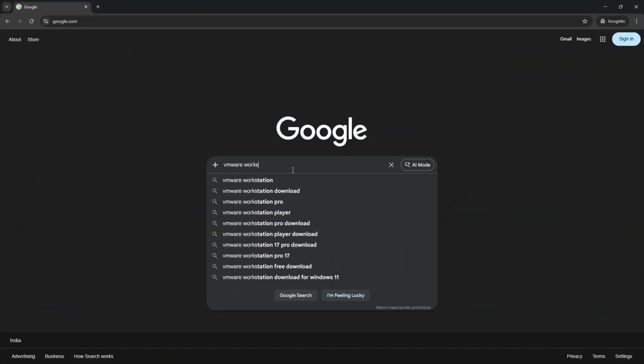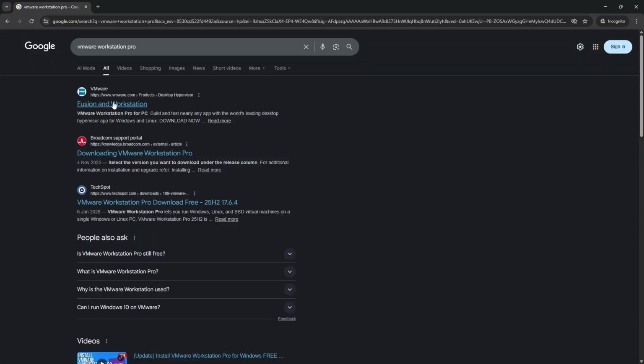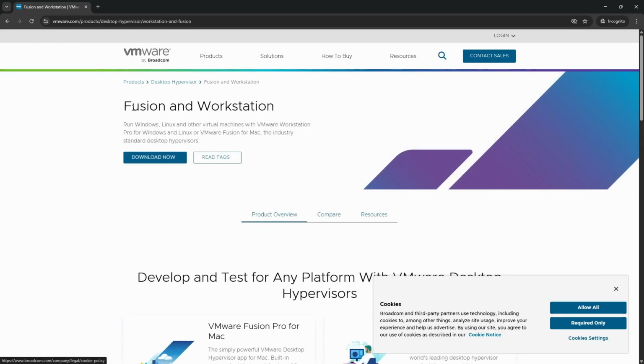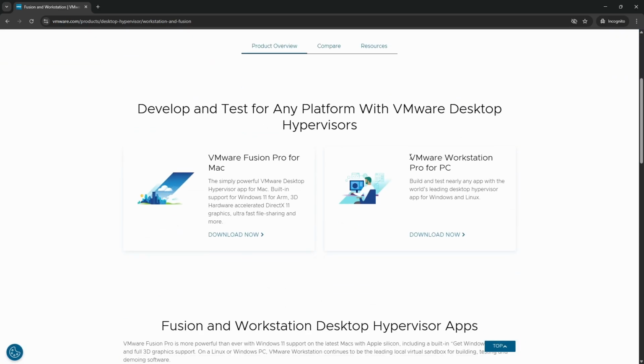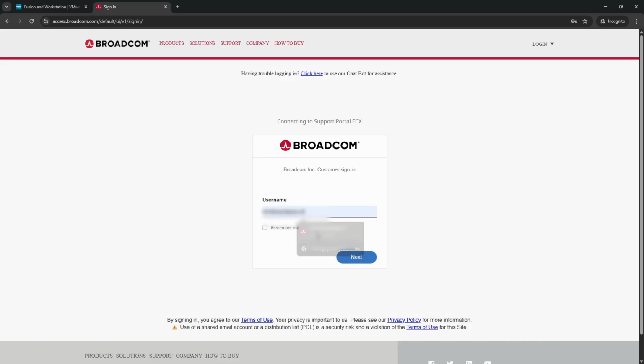Go to Google and search for VMware Workstation Pro. Go to the official VMware website and here you can see Fusion and Workstation. Scroll down a bit and you can see you can download it for PC. This link will redirect you to the Broadcom website, and here if you do not have an account you have to make an account. I already have one, so I will just log into my account.